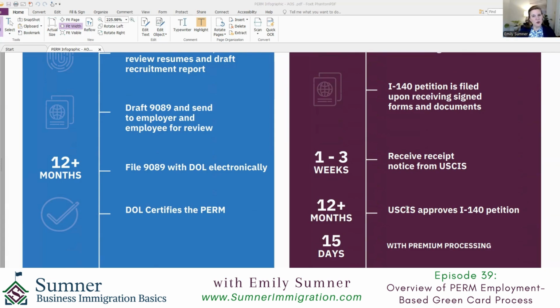It is possible to use what's called premium processing. That is when you submit an additional government filing fee to USCIS, and they will make a decision or issue a request for evidence within 15 business days after receiving it, or you can just use regular processing.